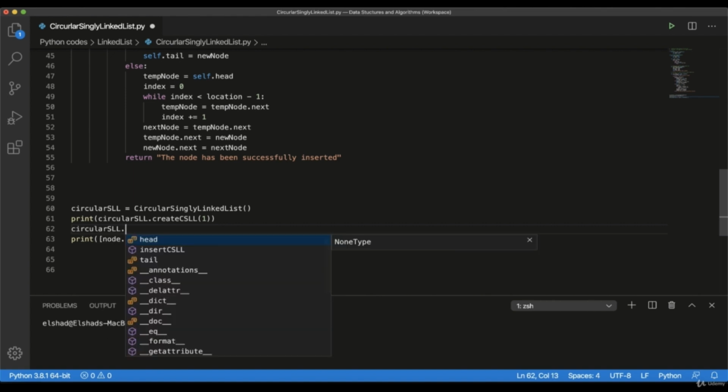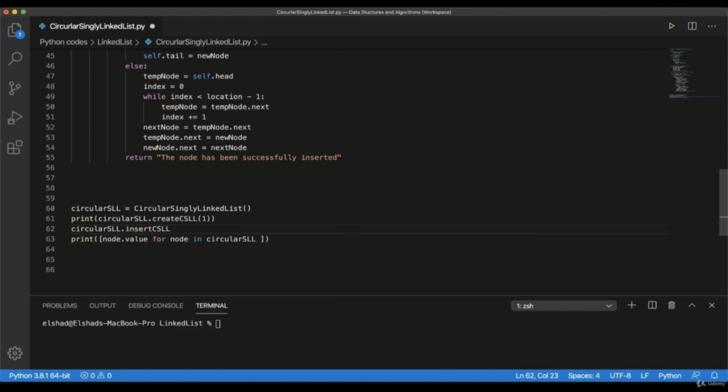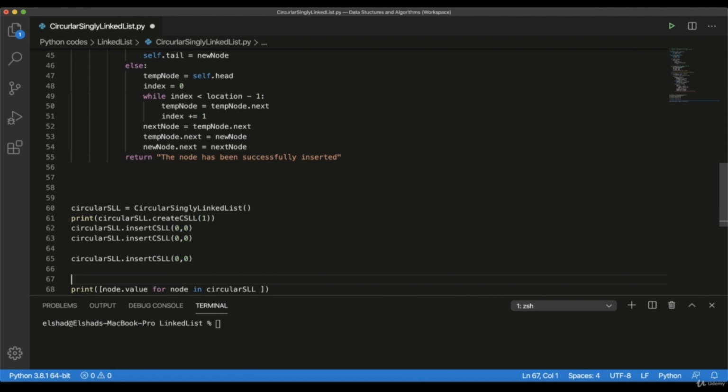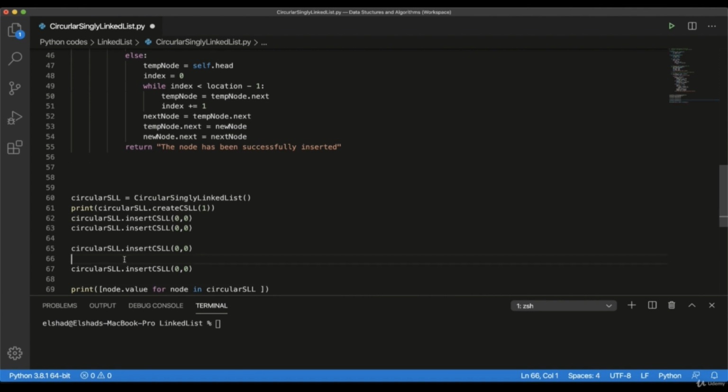Circular single linked list dot insert. First I'm going to insert 0 at the beginning. Then I'll just copy this code. Let me just copy this code and put it many times. So we are inserting at the beginning.